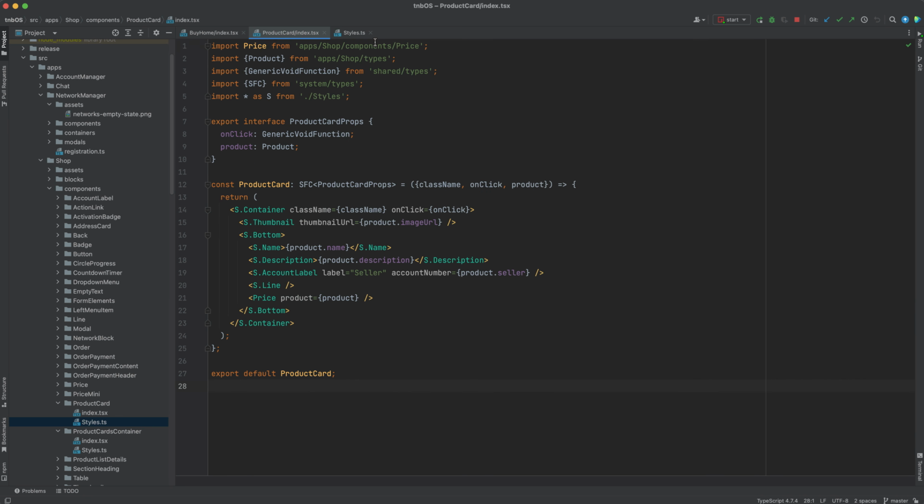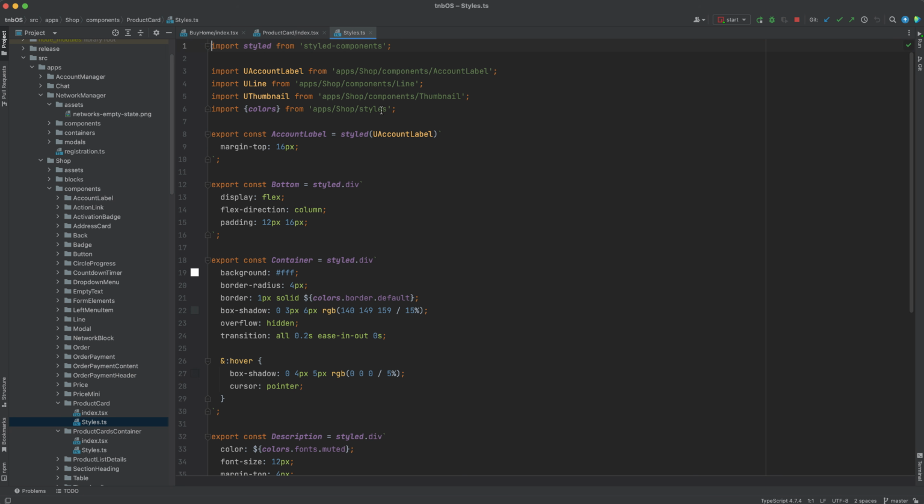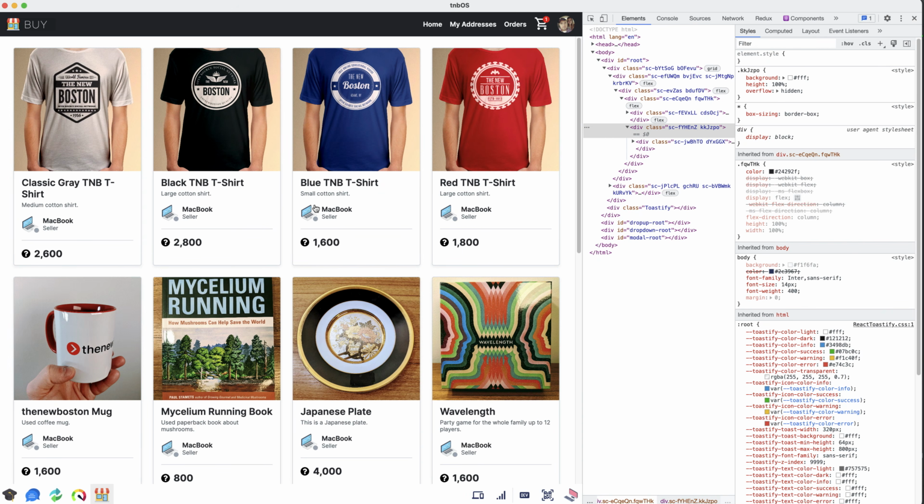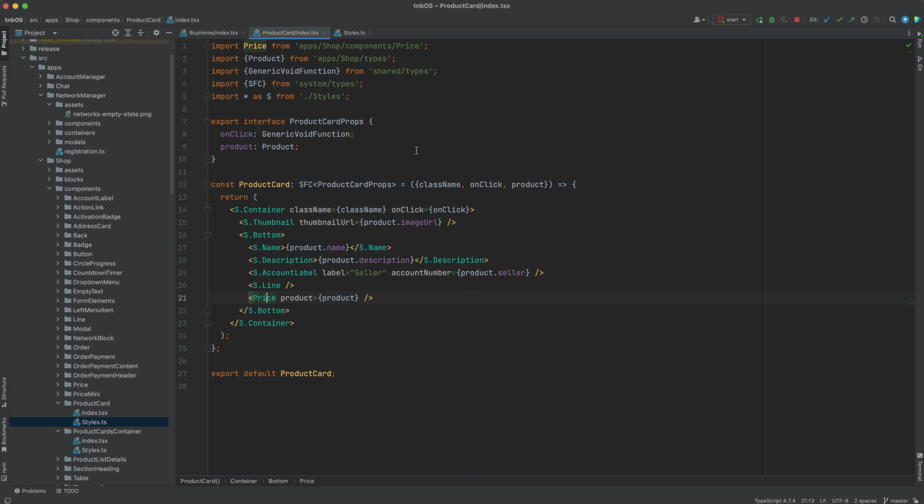Okay, so lots of mini components in here. So let's see what ones we got. An account label. And for that, okay, so for each of these cards, we have a thumbnail on top. And then at the bottom, we have name, description, account label. So name, description, account label, which is basically just a little user icon. And then it's probably going to say their username, and then whether they're the buyer or the seller. Then after this, we have another component for the pricing, which is just called the price component.